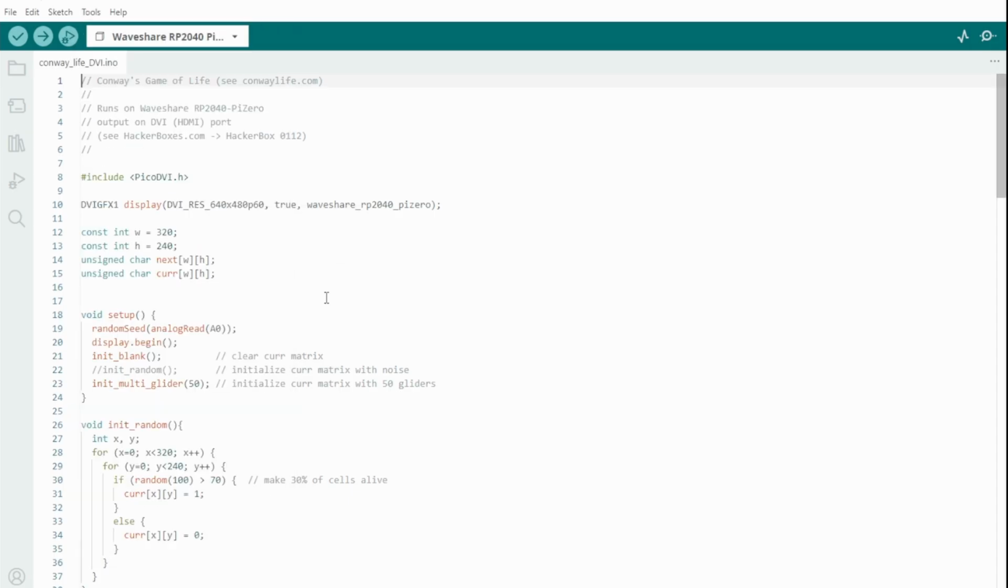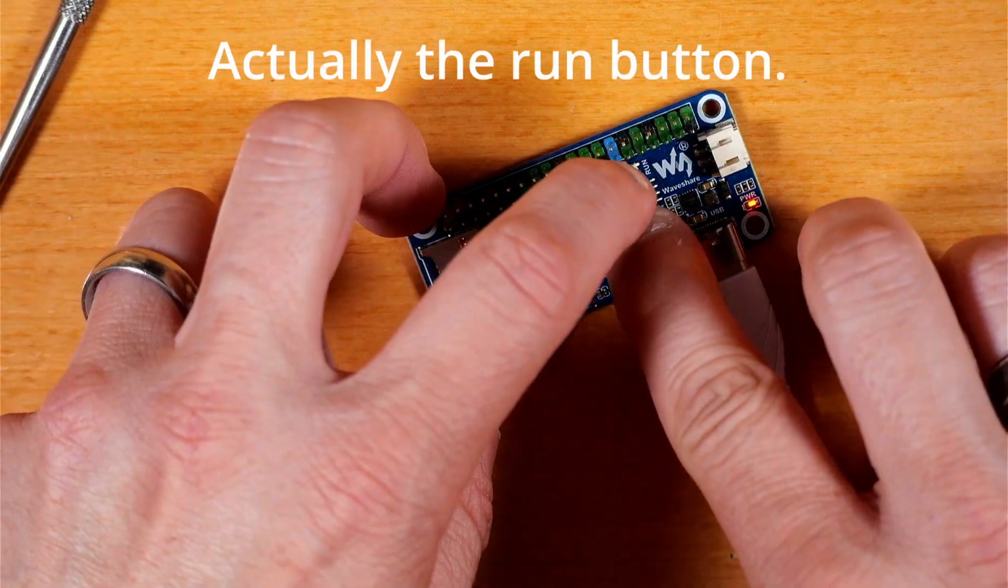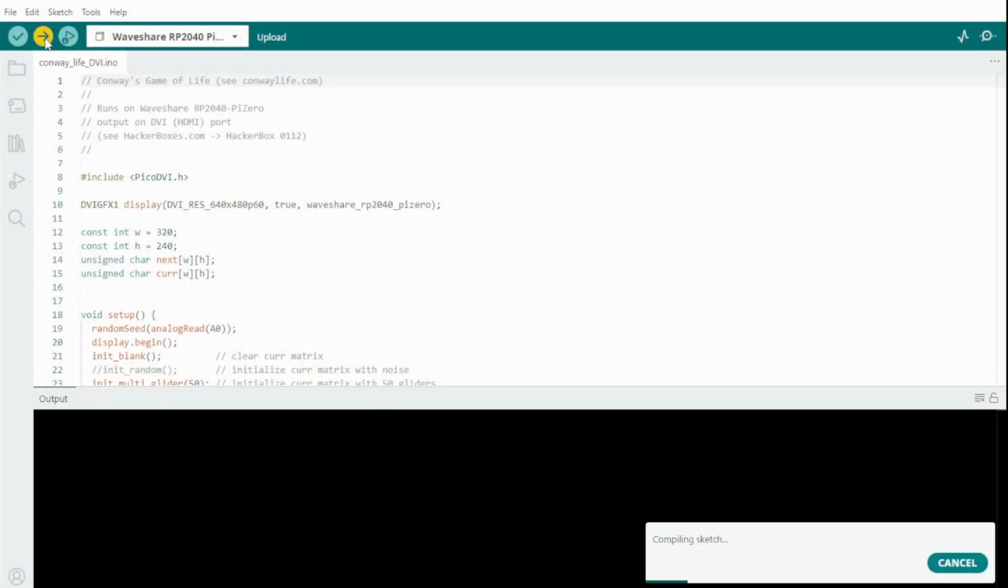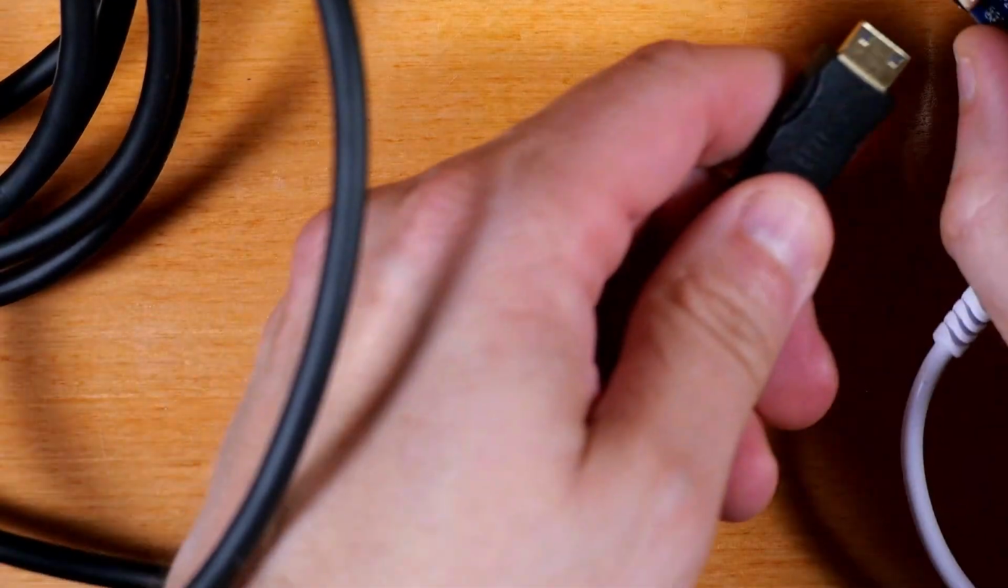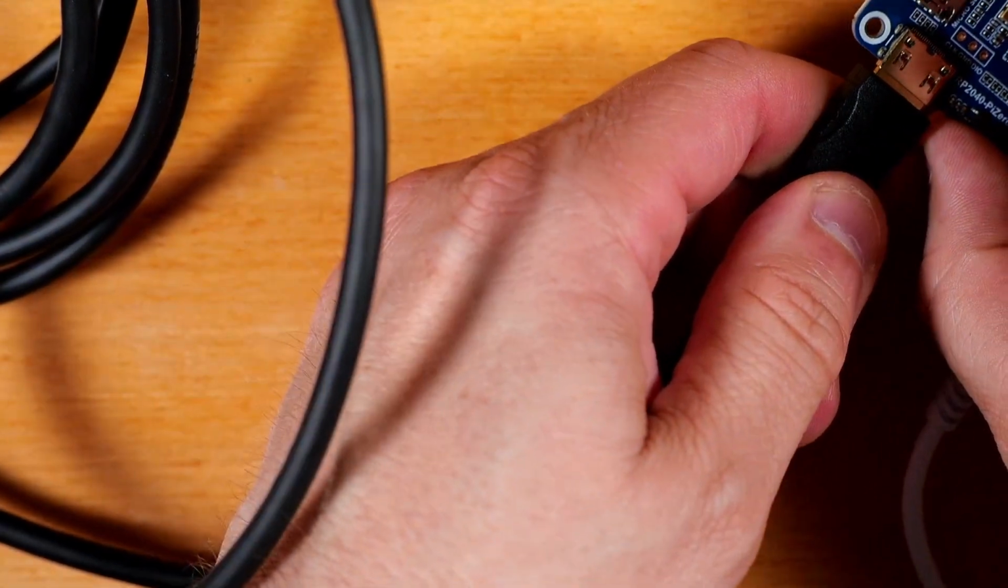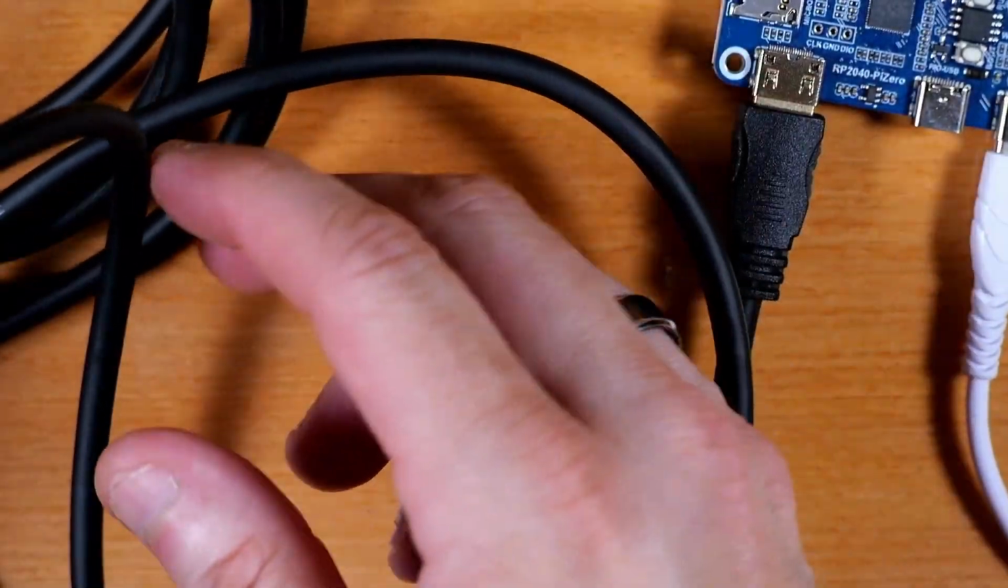And if it's still not in the state from earlier, you can hold down the boot button and hit that reset button. And then you're gonna compile and push that sketch to the RP2040 Pi Zero like this. And next, we're going to use that supplied mini HDMI to HDMI connector, and we're going to hook this to a monitor or a capture device, and let's see what this code does.